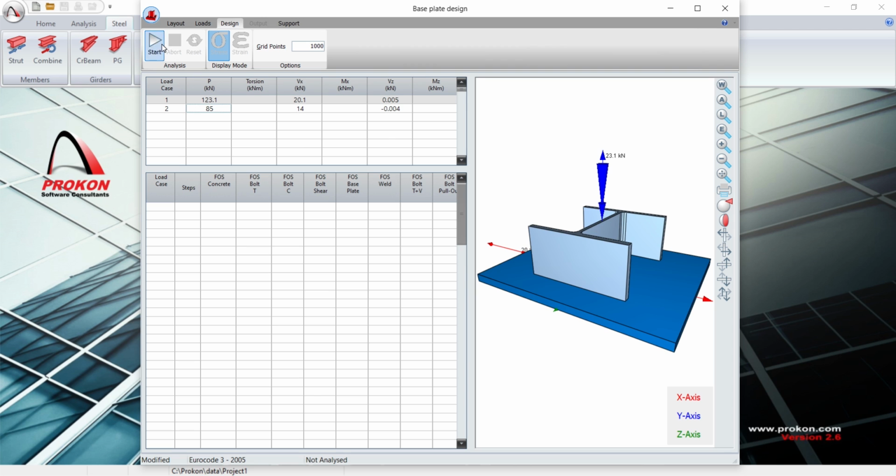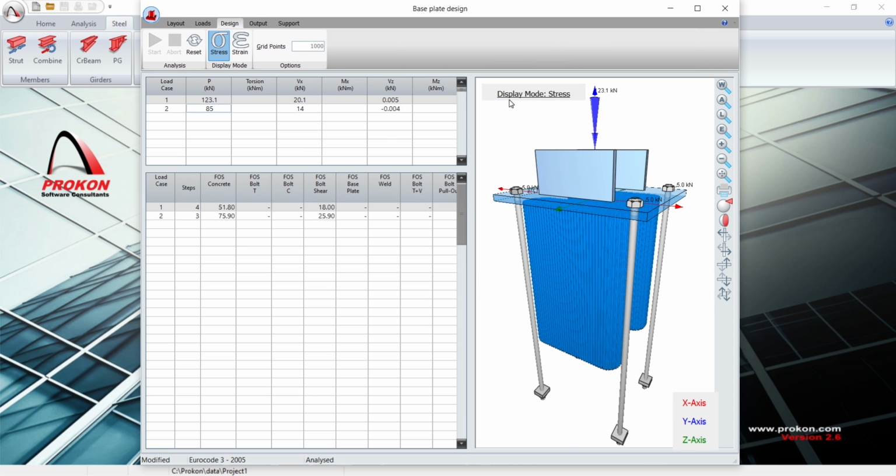Come into design and click on start. We don't have any error. So the base plate is in blue and the concrete is also in blue. So that means there is no error. The design passed. If there's any error, you can go back to your geometry and change maybe the arrangement of your bolts. You can increase the number of bolts, you can reduce the spacing and all that.